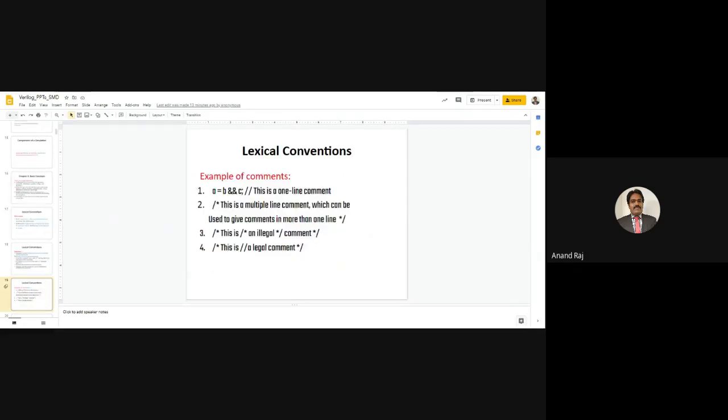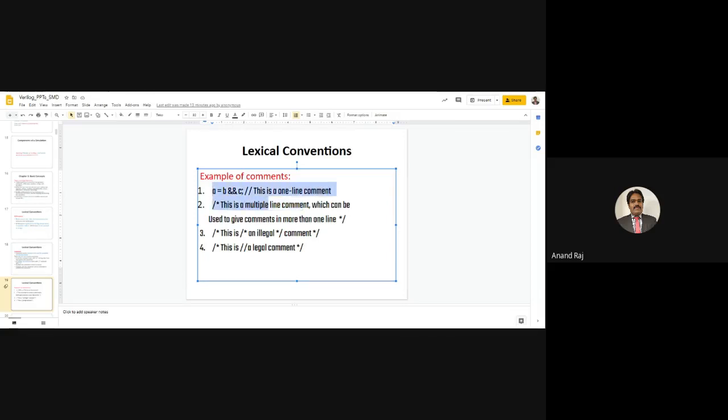Example of comments. You can see the statement here: A is equal to B double ampersand C. This is a one-line comment, because I'm using the double slash. If you want to write multiple-line comments, you use slash asterisk. This is a multiple-line comment which can be used to give comments in more than one line, ending with asterisk slash. So this is valid. These two are valid comments.